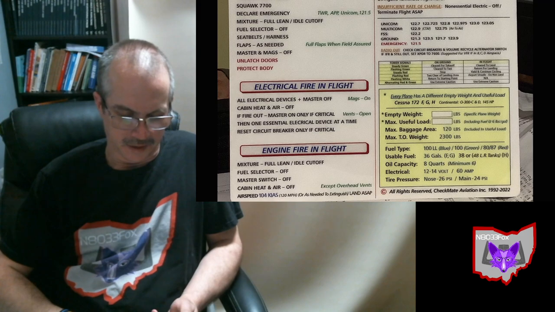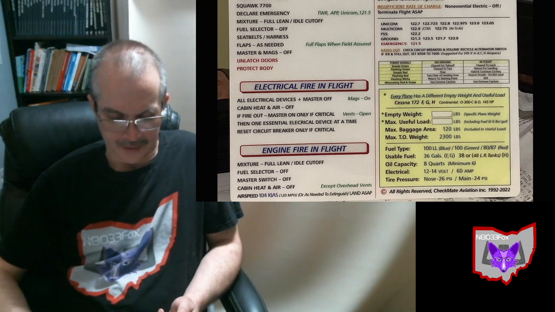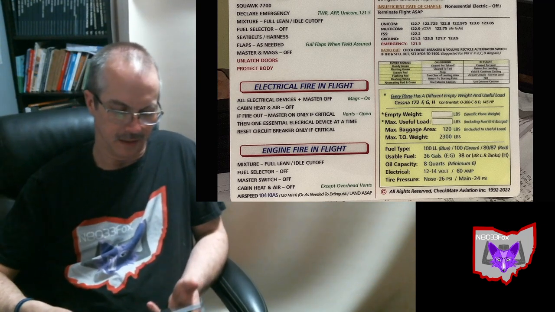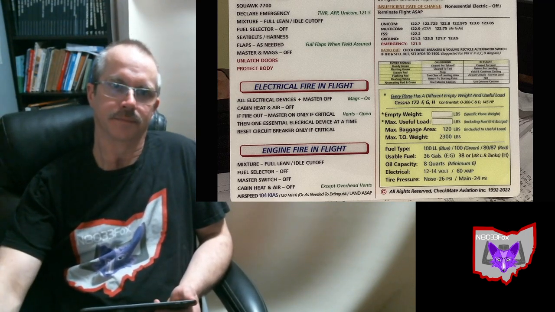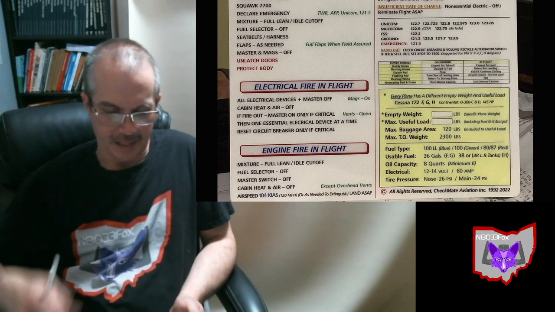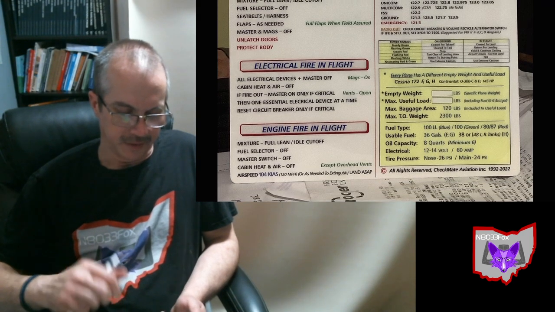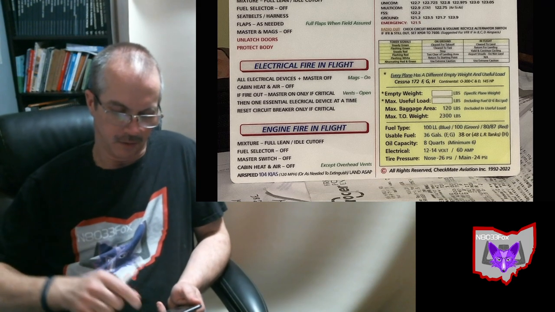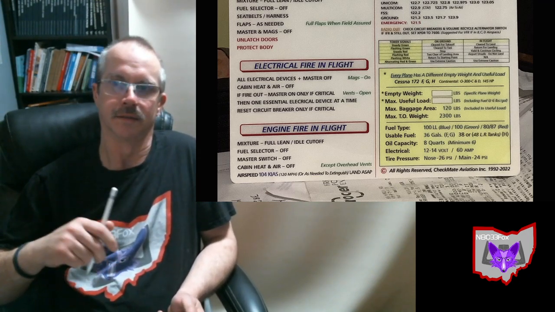Electrical fire in flight. We're going to turn all of our electrical devices off. Cabin heat and air to the off position as well. I would imagine that's just to stop circulation of whatever may be going on in there. You close all that stuff off. That might help prevent the fire from spreading. If the fire turns out, turn the master switch on only if it's critical. Open your vents and one device at a time if needed.